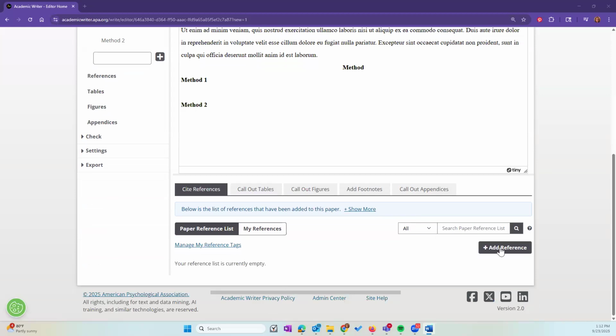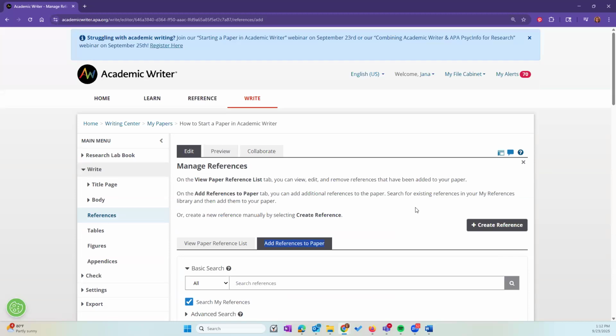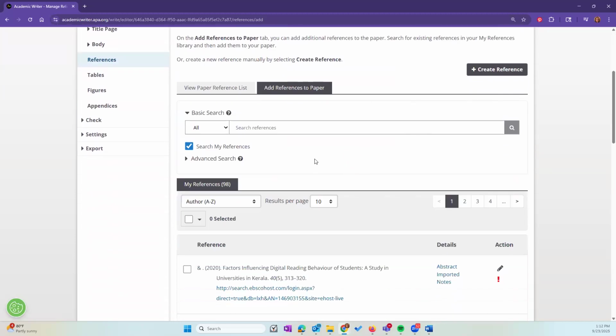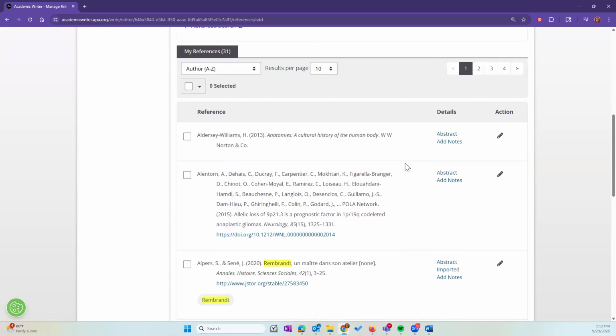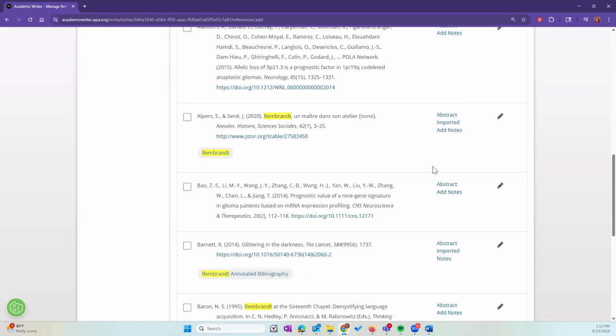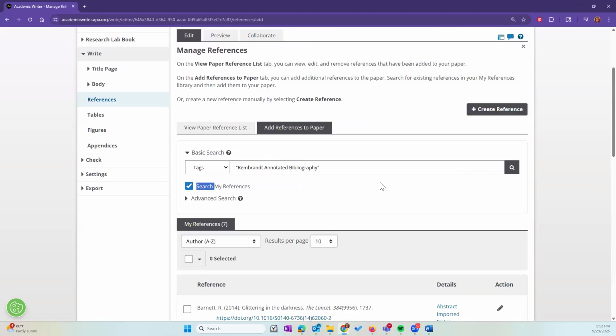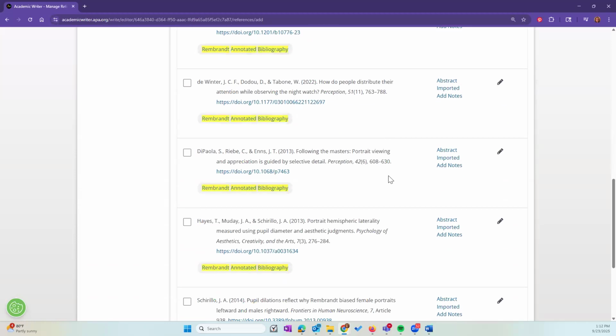So if I want to add a reference, I'm going to click the box, and this is going to look at the reference center, everything I've added to my reference center. I then can select from it to add to this paper. I'm going to search for a tag that I know that I've used. So I'm going to use Rembrandt as my search term. And as I scroll down, I can start to see the tags. I'm specifically using Rembrandt annotated bibliography.